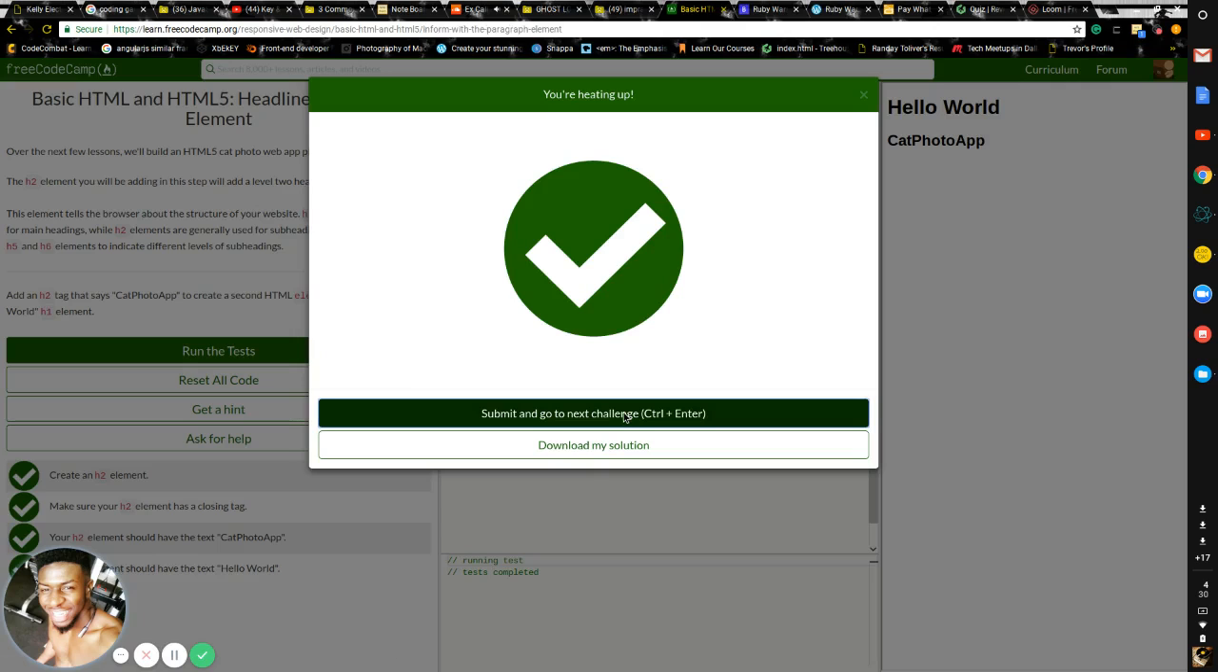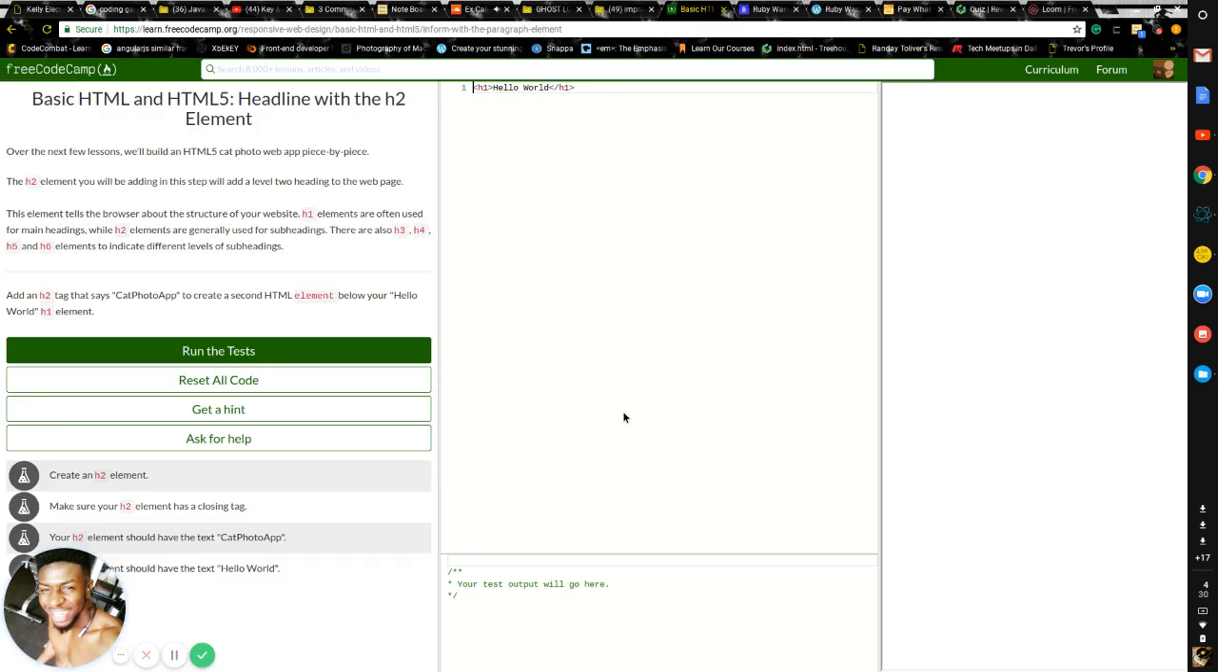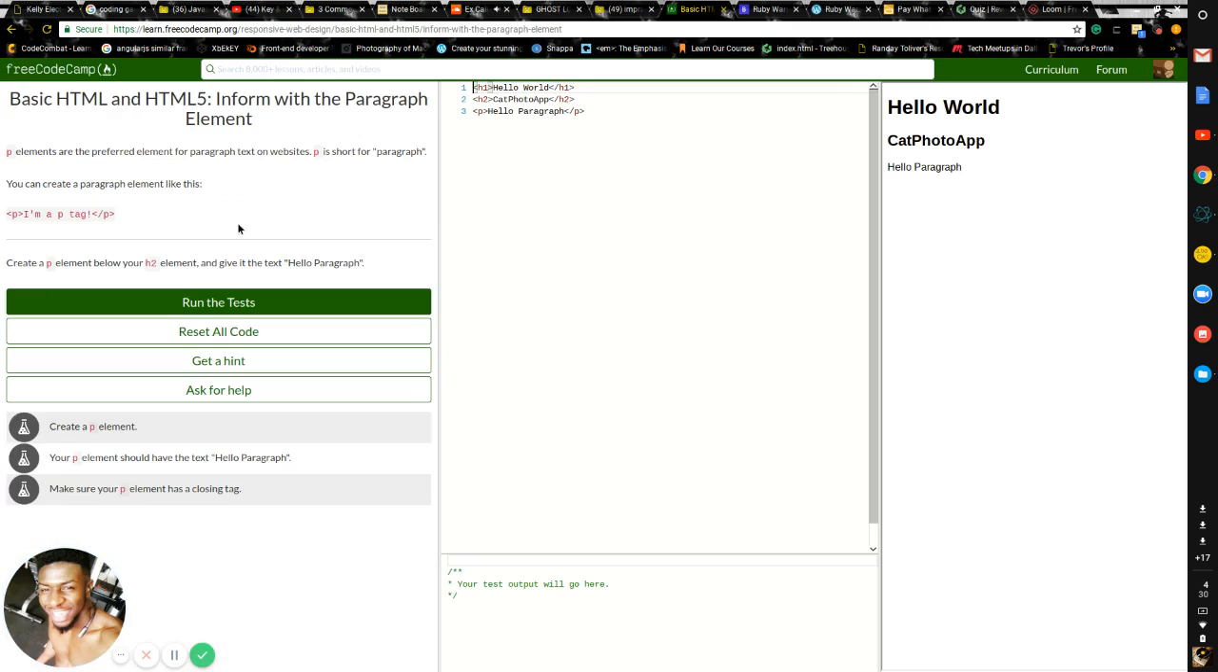All right, now we got 3 more to go, and here we go. Got the I'm a P tag. The P tag is pretty much paragraph. As you see, the P element is the preferred element for paragraph text on websites. It's short for paragraph, as I said. It's asking us to create a P element below your H2 element and give it the text hello paragraph. So you see the H2 in the second row, and we have it below it. You got the opening and closing tag for the P element, and there you go. You got the hello paragraph as it asks, and it should be successful.